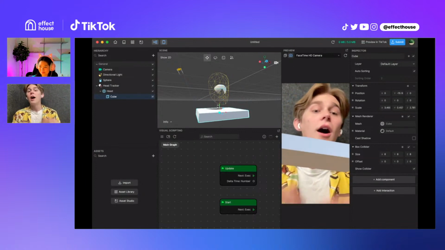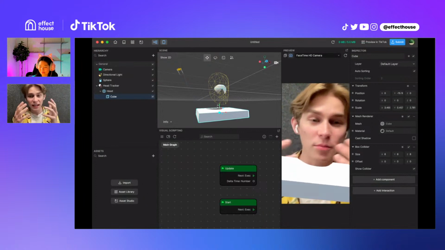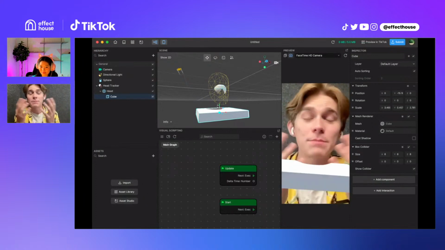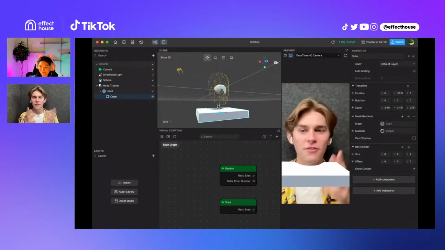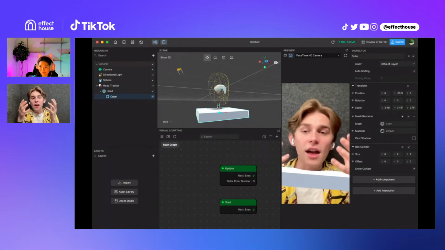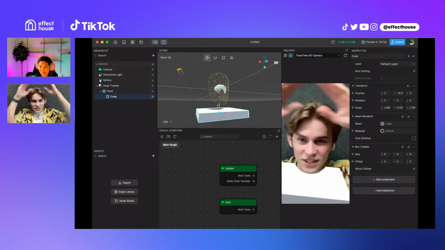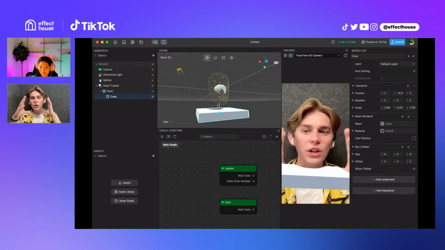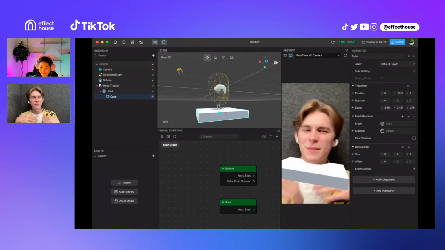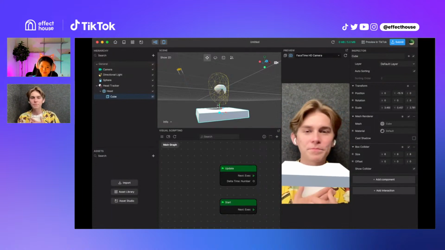A really important thing to remember when you're making AR effects, especially physics, is you want to make the person that's using your effect, the creator, the centerpiece. Although you're making a really, really cool physics effect, make sure that you always include the creator in there. So that's why an effect like this will be pretty cool.